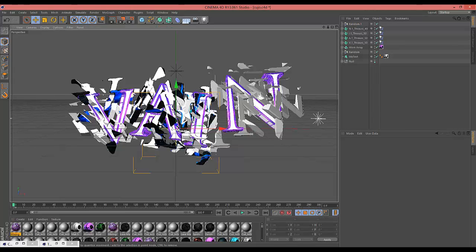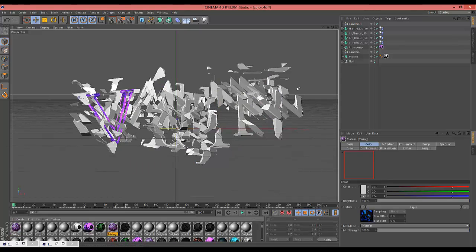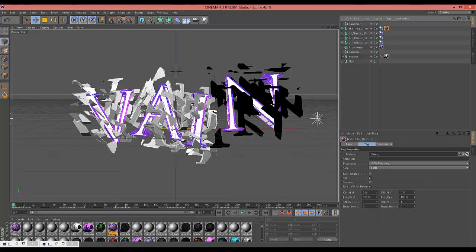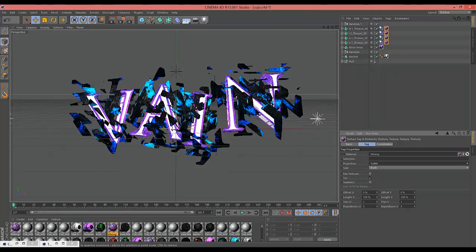Okay, now once that's done, you're going to want to get the mixing material and drag it onto each one. And then select all of them by clicking on the first one and then pressing shift and clicking on the last one, and then set the projection to cubic.